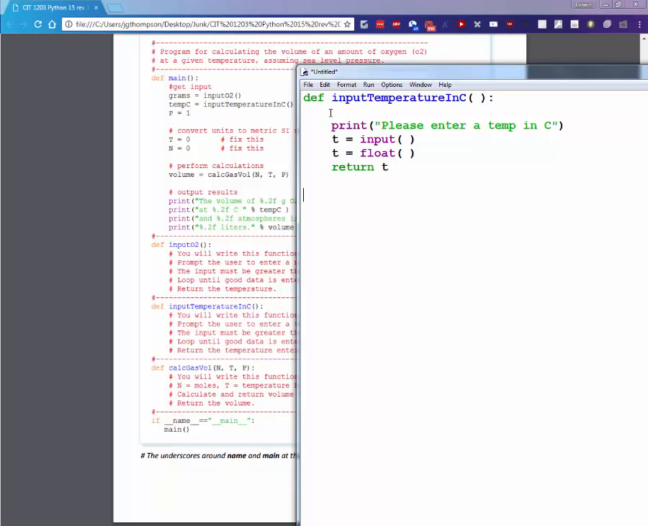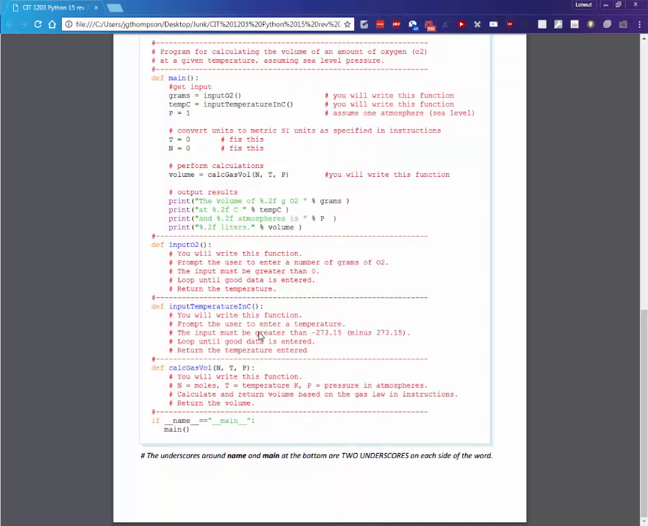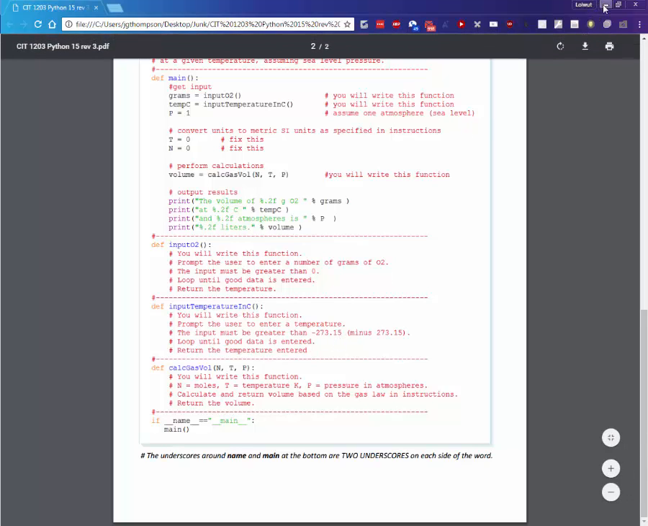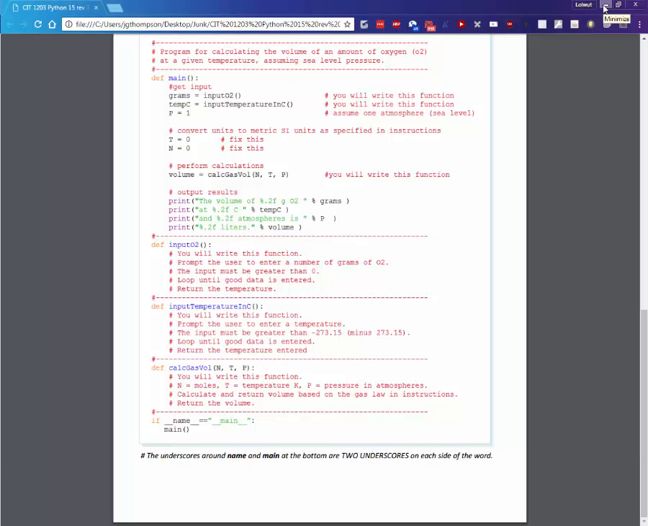Now that'd be great, except the requirement was the input must be greater than minus 273.15, because that's absolute 0. We're not really a physics class or a chemistry class, but we don't want to allow the user to type in values that are below absolute 0. That will break the formula.